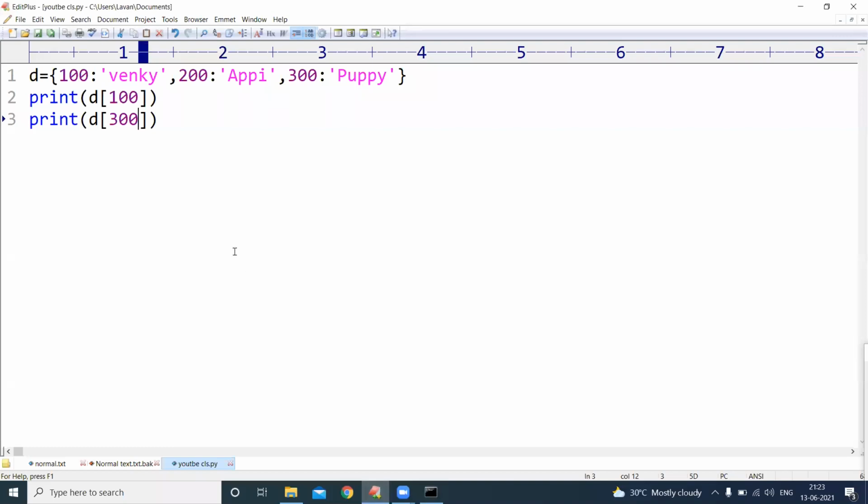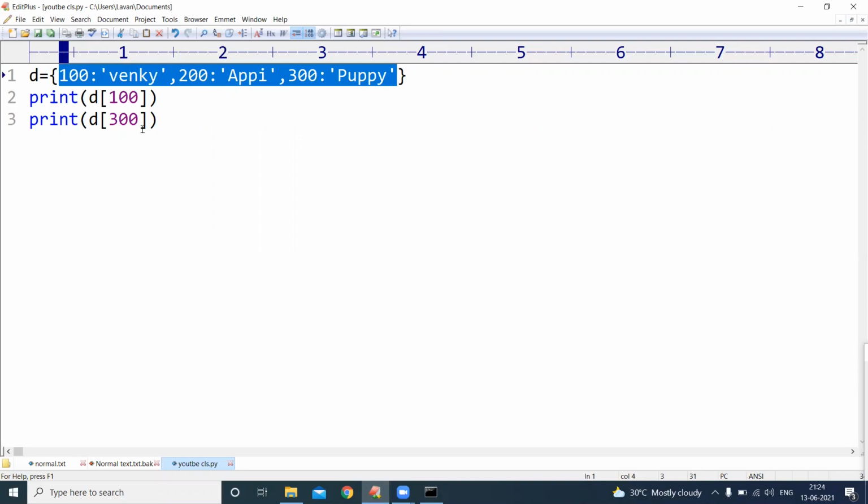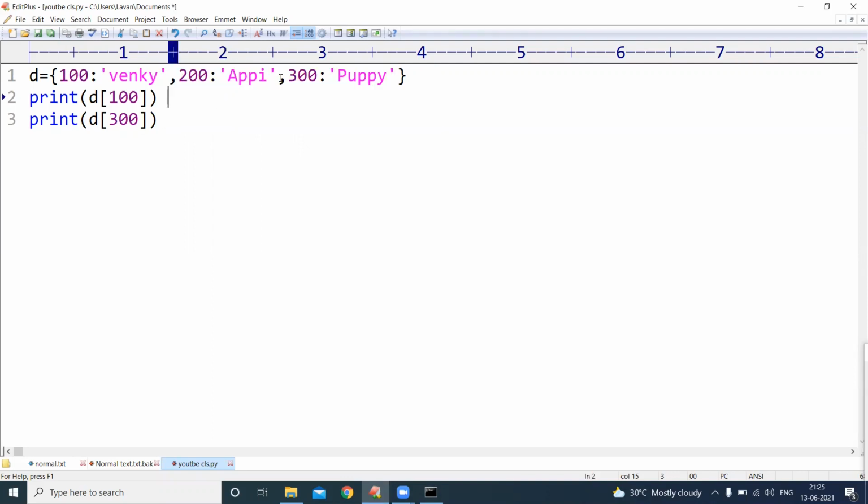Now, after some time, let us assume these are the student names and these are roll numbers. Assume like that. And after some time, this student came to me and said, my name is not Appi, my name is Appu. Please change my name. Here, how can we change that? d of, what is the key value? Yes, 200. So d of 200 equals to, within single quote, I want to take Appu.